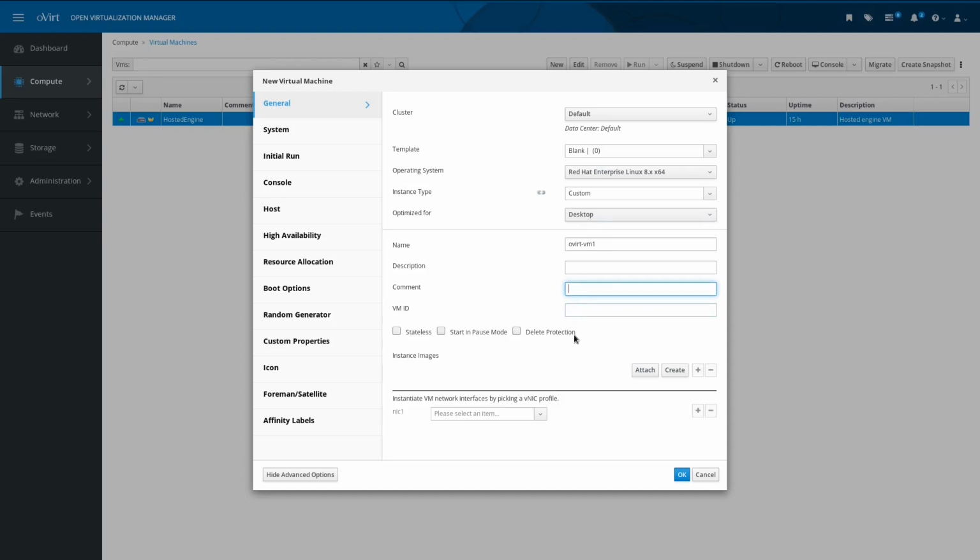There are other things you can do here, such as add a description, any comments. I can also specify that this virtual machine is stateless. This isn't exactly very useful when you're first creating a virtual machine, but it is really useful for VDI use cases, especially kiosk use cases. I can also add delete protection. So delete protection will prevent someone from deleting this virtual machine without first going into this virtual machine and unselecting this option.